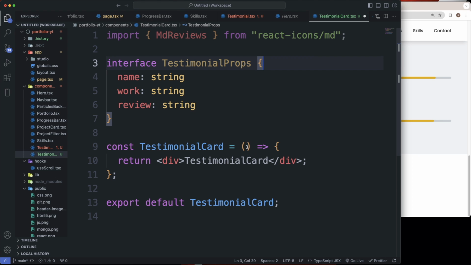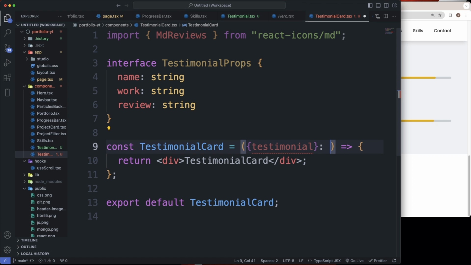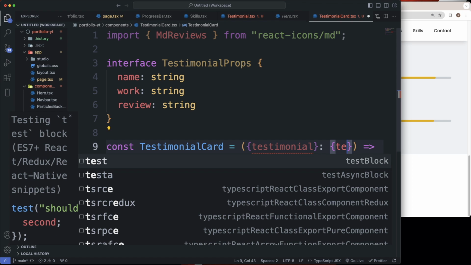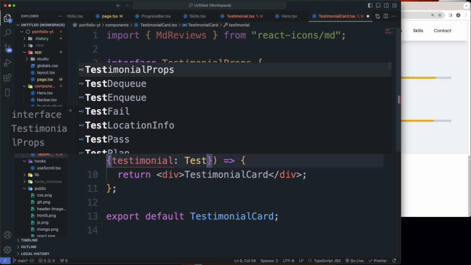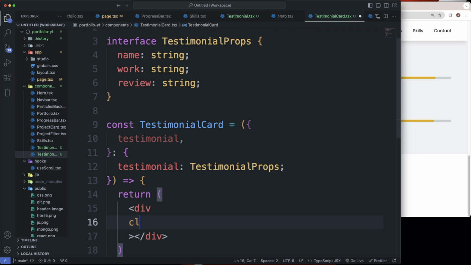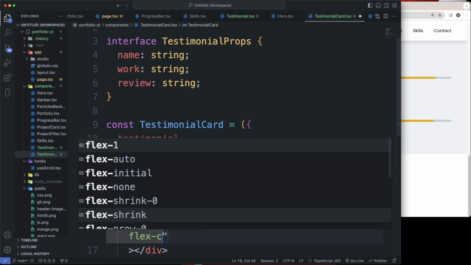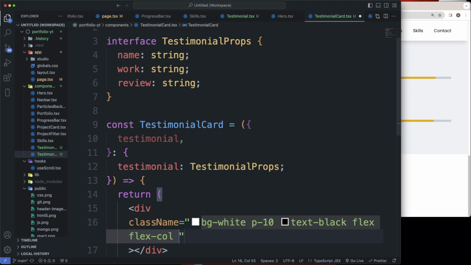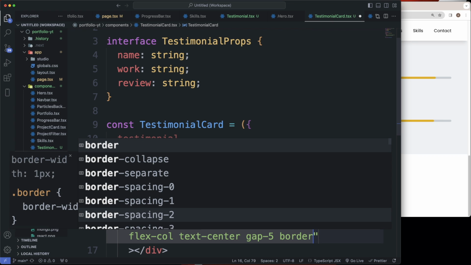All right. And let's go ahead and get our props. So testimonial, do this, and then you do brackets again. And now you do testimonial, and we're gonna set the type to TestimonialProps. And let's make our div, and this is gonna have a class name of bg-white, a padding of 10, text-black, flex-col, text-center, gap of 5. And a border.